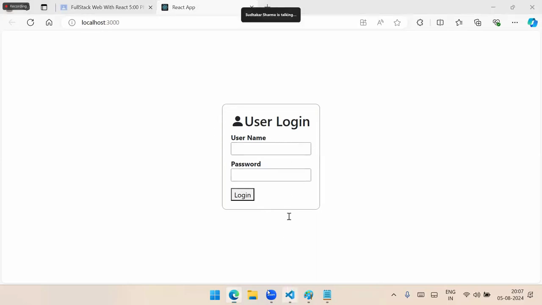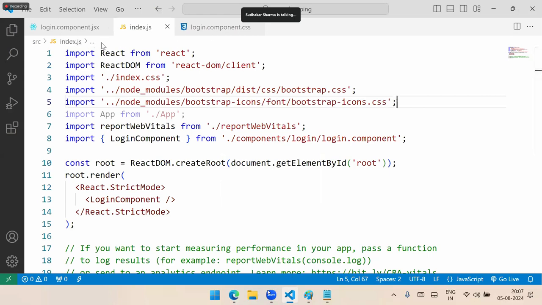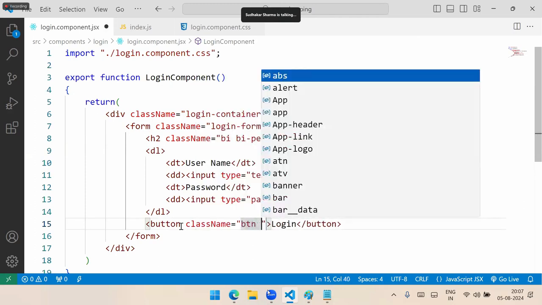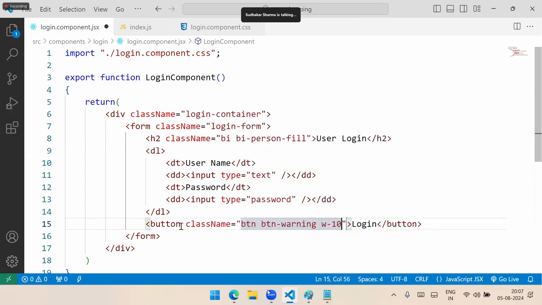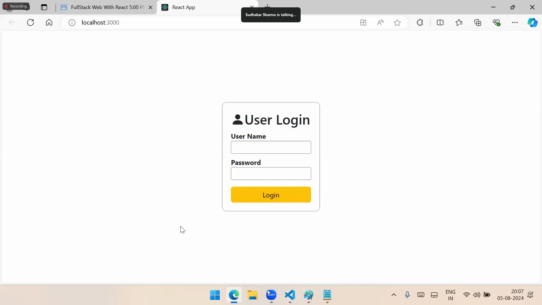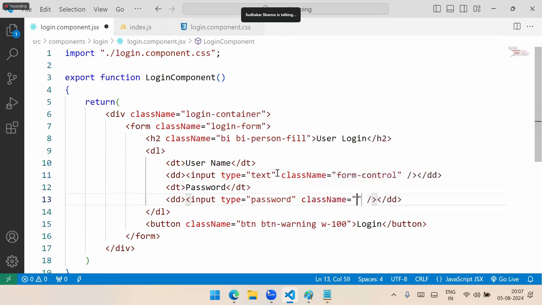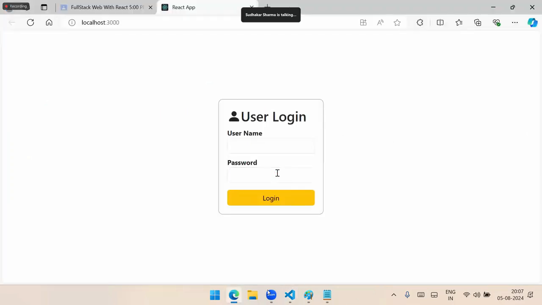Let's set up Bootstrap here. To set up Bootstrap in our component, for example, some CSS is already working here. For this button, I will put the classes btn btn-warning and w-100, and you can see that is the button style. For text boxes, we are applying a class called form-control. For password also, I am applying the class form-control. And you can see the appearance looks like this. Now we are applying some Bootstrap here.